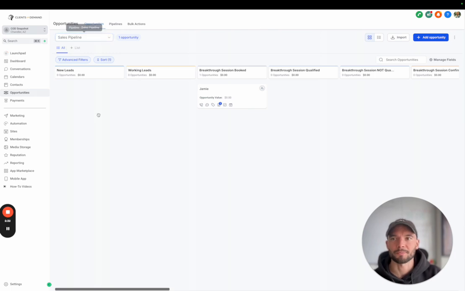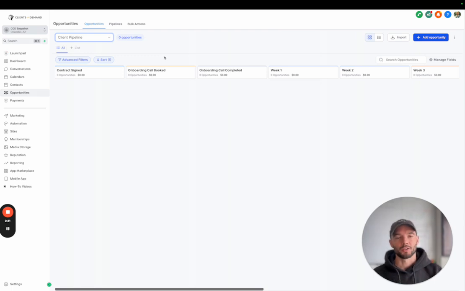So that's the sales pipeline to manage all of your leads, your calls, and now when you close people, they are going to move into the client's pipeline so that you can have a client success system to deliver the same results to everyone every single time.